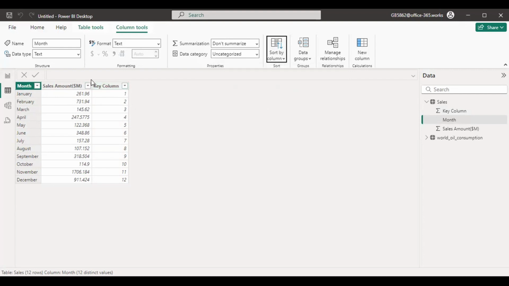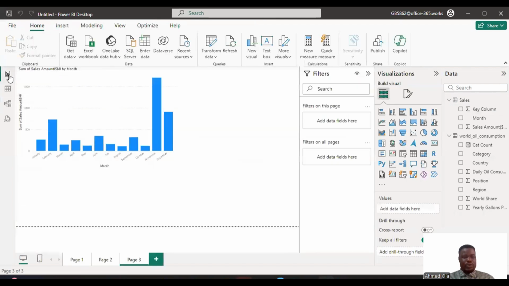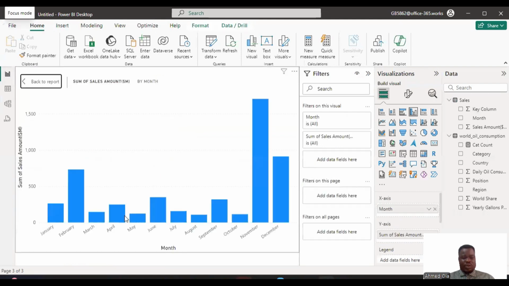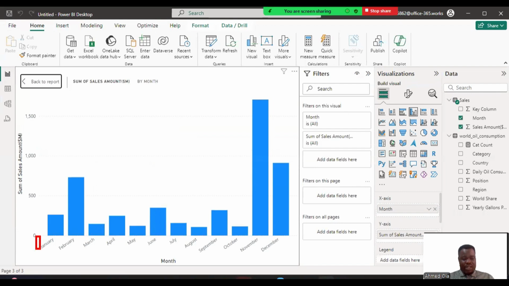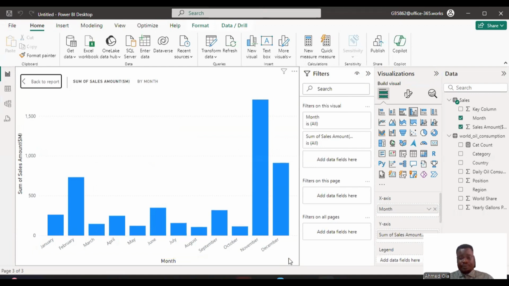So you can now go back to your report here. Once you go back to your report view, your data automatically changes. If I click on the focus mode now, you can see that we now have it being well formatted from January to December. This is how our visualization is supposed to be.